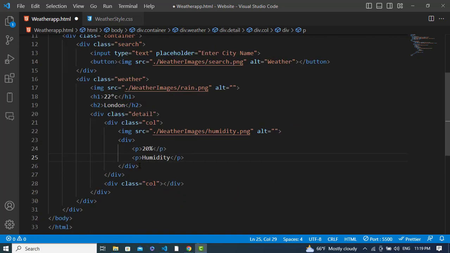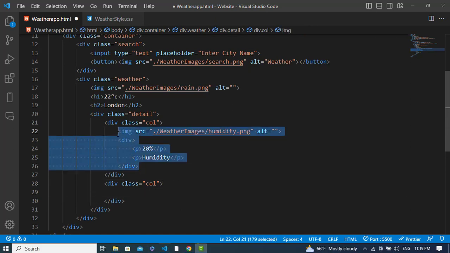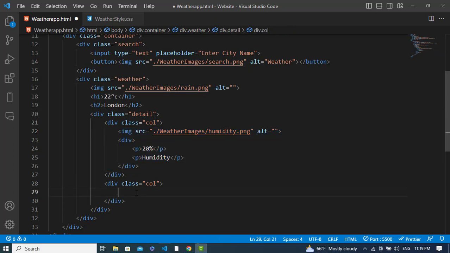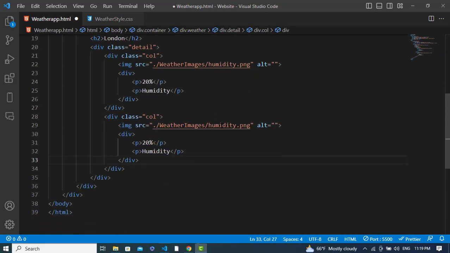So after that, let's add here, copy this code, paste it here, and just change this to the vendor.png, and this should be, for example, 20 km/h. Then the label Keeper age, and this would be wind. So let's check how it looks.